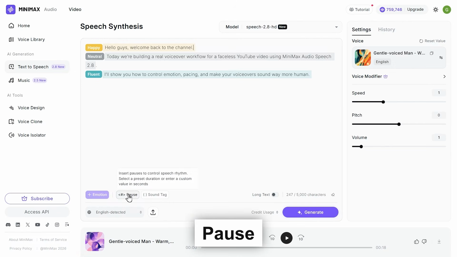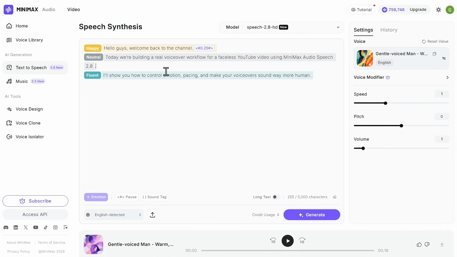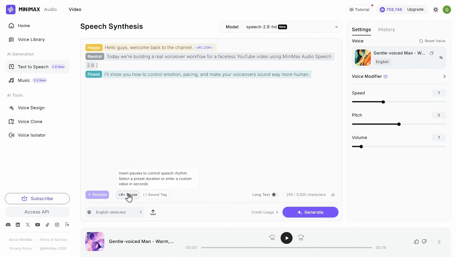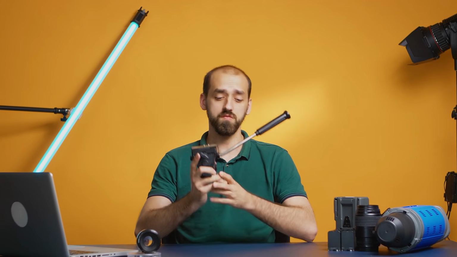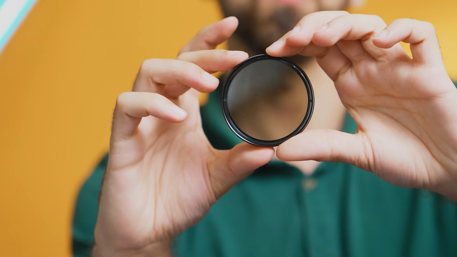Next, I hit pause. This is the underrated feature that makes a voice sound human. Humans pause naturally after a key idea, before a transition, and sometimes for emphasis. In MiniMax Audio, I can insert preset pauses or set a custom pause value, so I can slow down before an important point or speed up slightly during a list without it becoming messy. If you do voiceovers for tutorials, this is a big deal because pacing is what keeps the viewer following you.